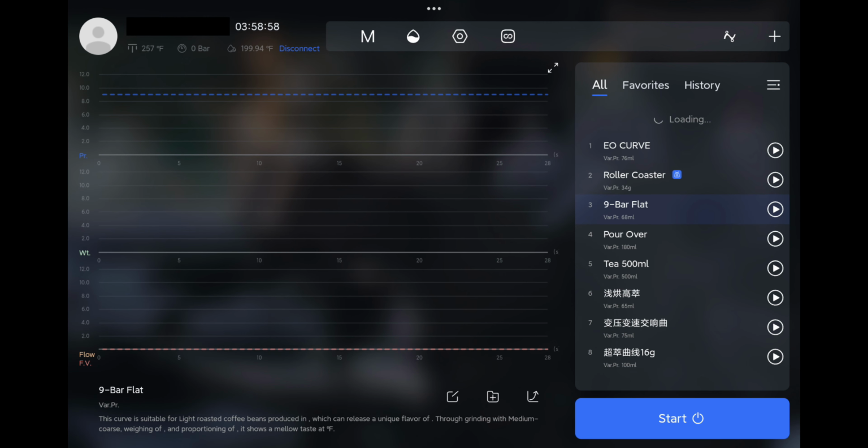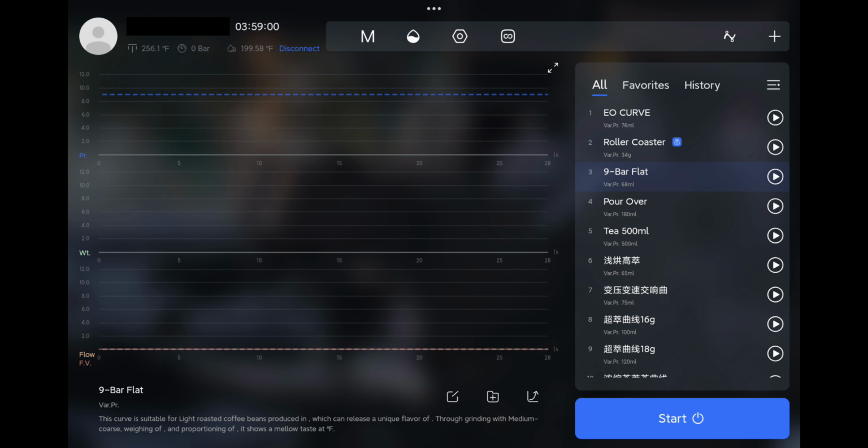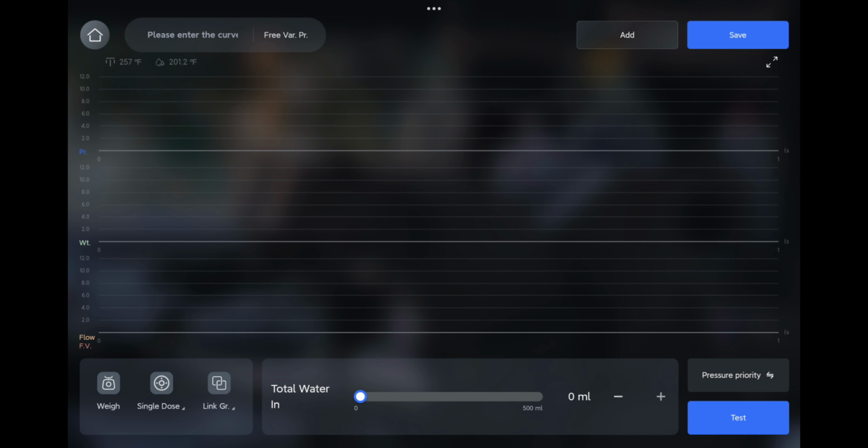So once you click save, you'll see that we have our EO curve. And when we click on that, it's going to load that curve. So that's option one for creating a curve. Again, we're going to do a complete video on that, but there is a second option, and it's more of a manual way of doing it.